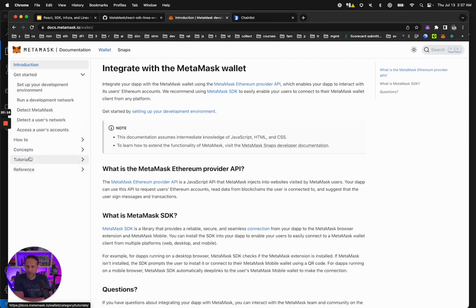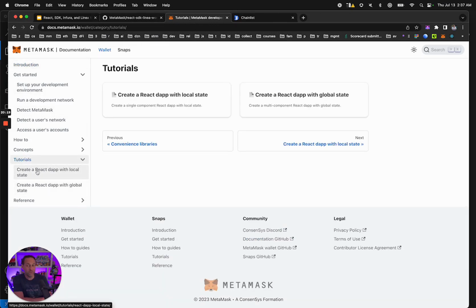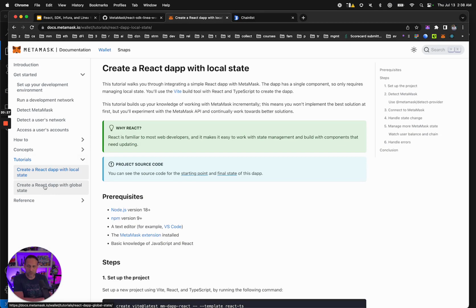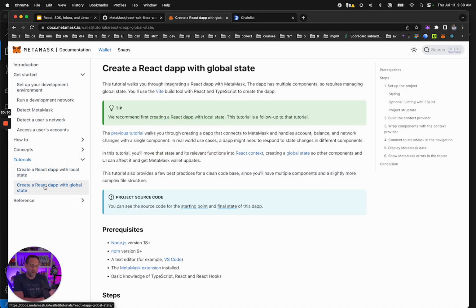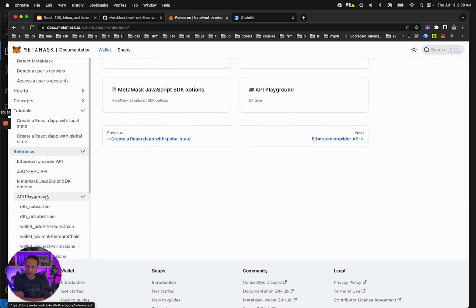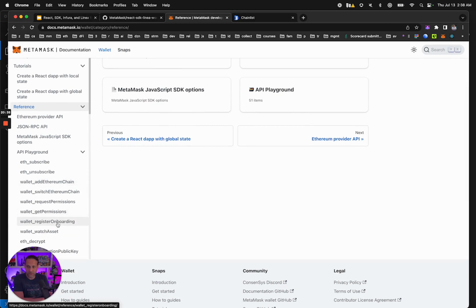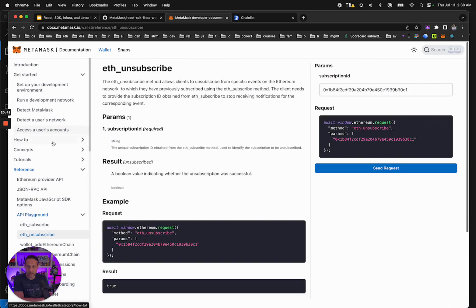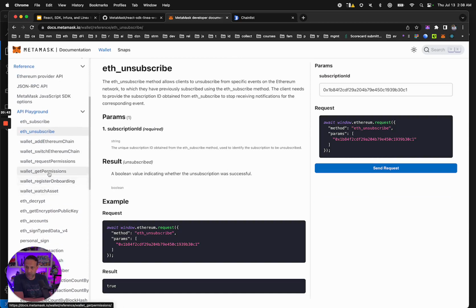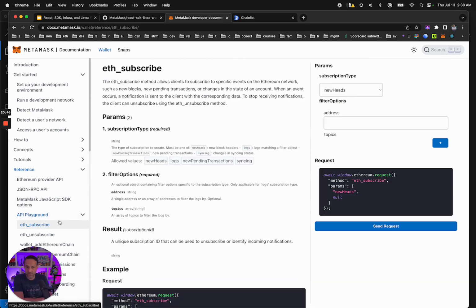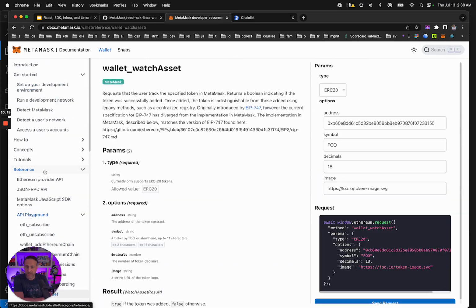If you go to Wallet, we've got some tutorials in here. If you're unfamiliar with SDK, and want to get a little bit more knowledge about just using MetaMask, you can take our React Dapp with local state or React Dapp with global state tutorials. We've also got tutorials over on the Snap side. We also have a reference, an API playground in here, which if you just wanted to play around with our different RPC methods, you can. Let's pick one that has a few more parameters to it. Let's see here. eth_subscribe, wallet_watchAsset, right? So you can play around with the RPC APIs right in your browser, which I think is really cool.